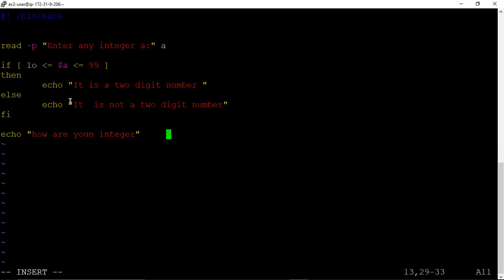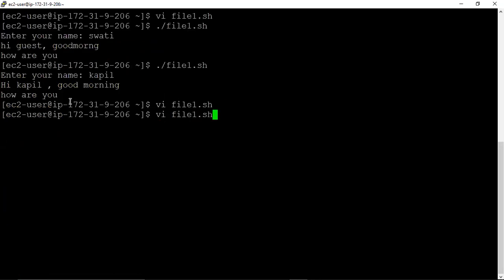And then this condition is not required. Okay, so let us save this. And we try to execute the file. Now see, enter any integer a. Tell me any integer.